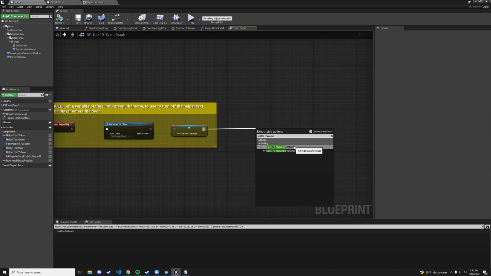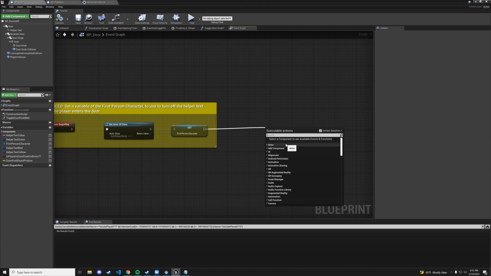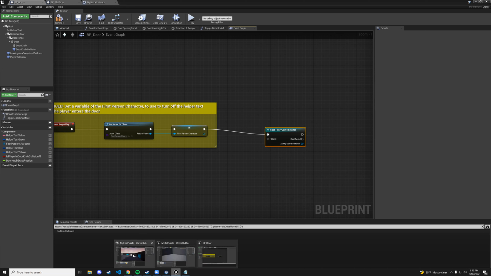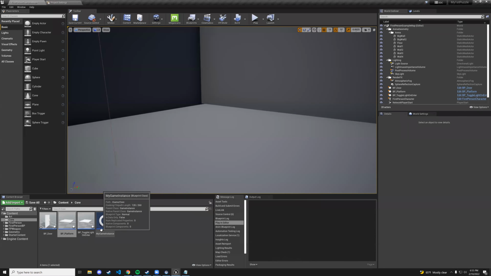Where did you find the game instance again? Right here. So if you drag out from your execution pin, you type in game instance. This is what you're looking for? Or are you talking about making a game instance? Are you talking about making this to create it?